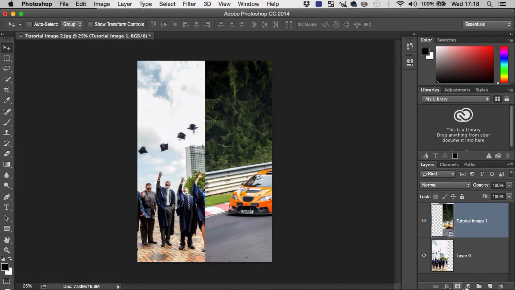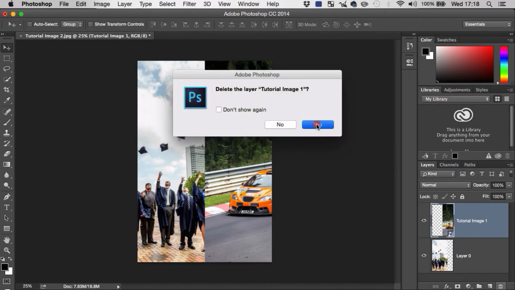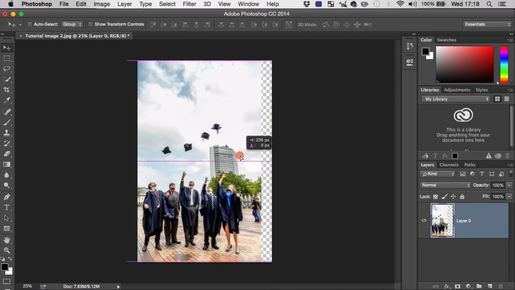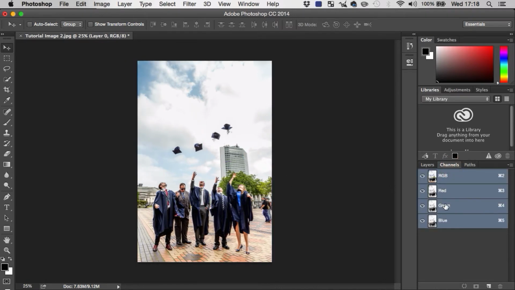Along the very bottom of this tab, you've got a series of little icons that all do different things, which are anything from adding different effects to grouping them into folders, creating new layers, or just trashing them all together. So I'm actually just going to trash this top layer. It's going to ask me if I want to delete it, and I'm going to click yes. And that is that.